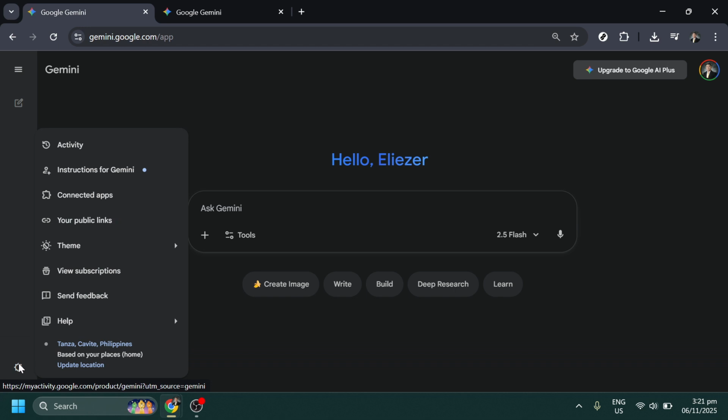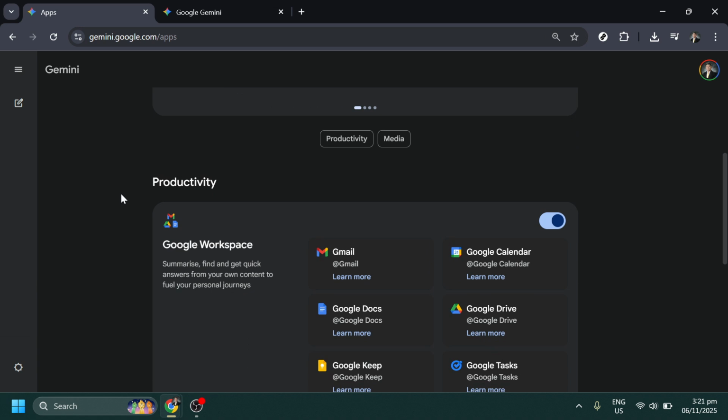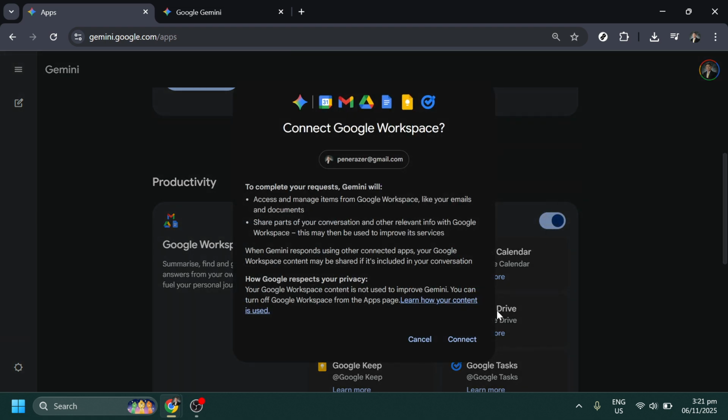In the settings menu, you'll see an option labeled Connected Apps. Clicking on this will bring you to another screen where you can manage which applications Gemini AI can interact with. Here, you'll want to look for Google Workspace as one of the choices on the list. Once you find it, make sure to enable Google Workspace by toggling the corresponding switch. This will allow Gemini AI to connect with your Google Workspace, providing a more integrated experience.